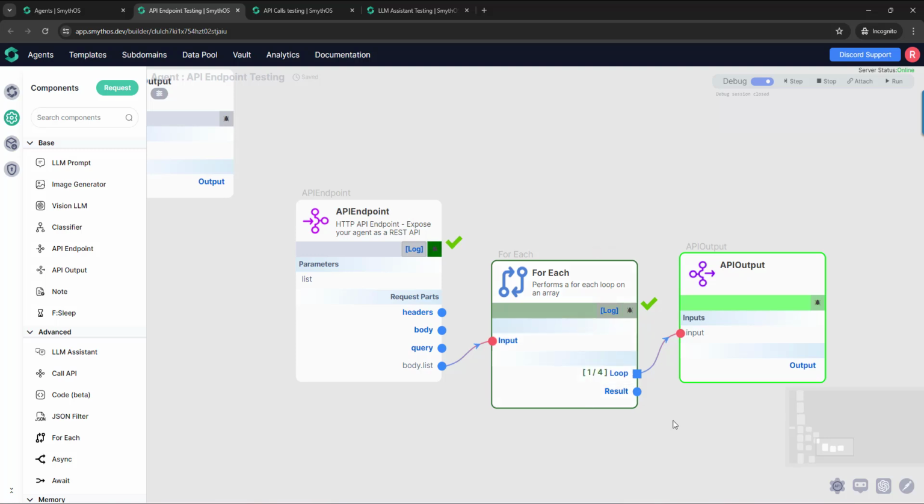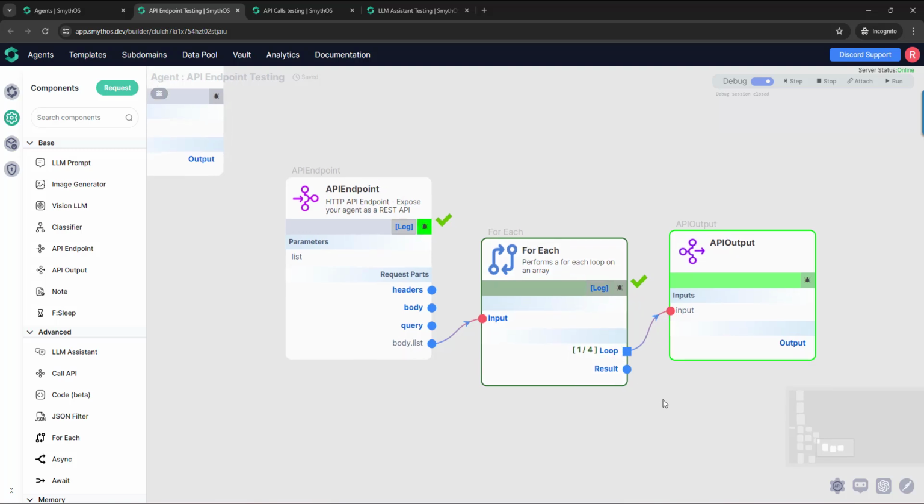So this is a trick if you want to pass some list and you want that list to be converted to an array because you want to iterate through the elements of that list. So this is a trick that you can use. Just set the input to array type and you're going to have an array in the output.